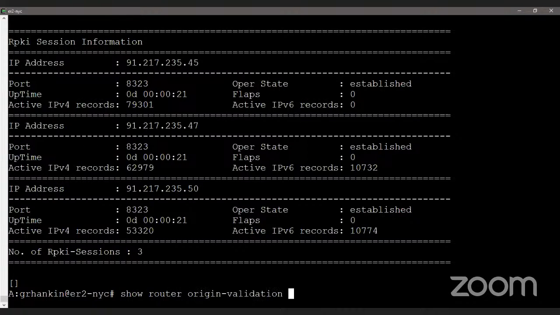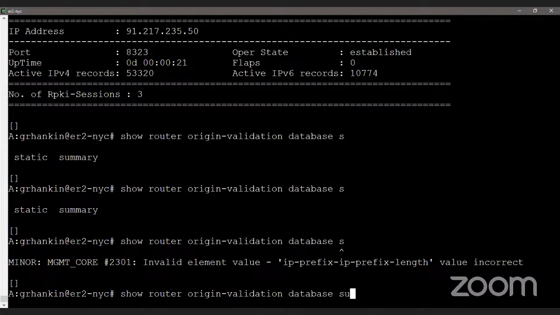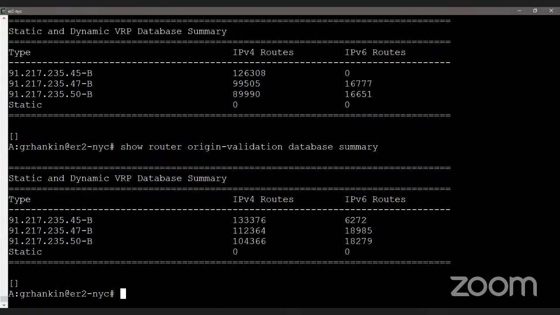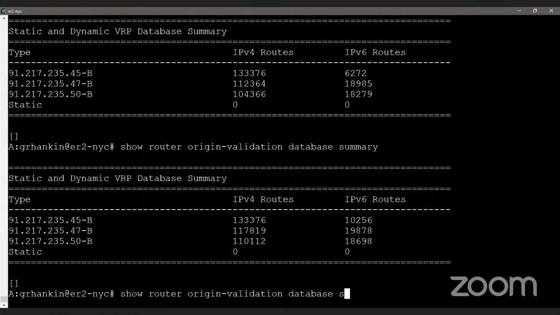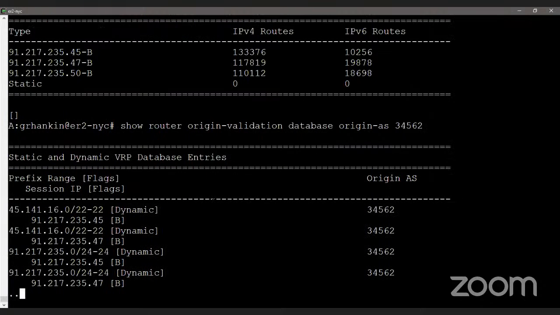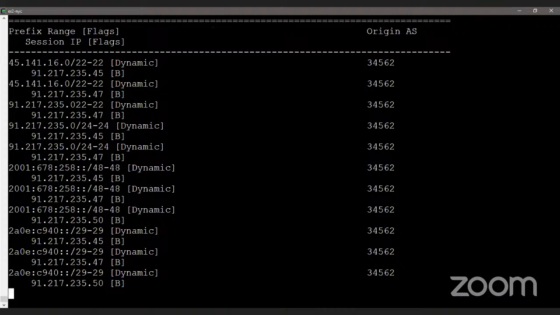So I'll show you the database summary. And you can see that they're still loading. Okay, there we go. Now they're almost fully loaded. So that's very nice. And then we can also see some origin AS information. So we'll look for this AS, which is 34562. This is the AS that Nathalie configured at the beginning of the demo. And we can see that we've already gotten this prefix, which she signed at the beginning of the demo, in the database, and it's valid now.